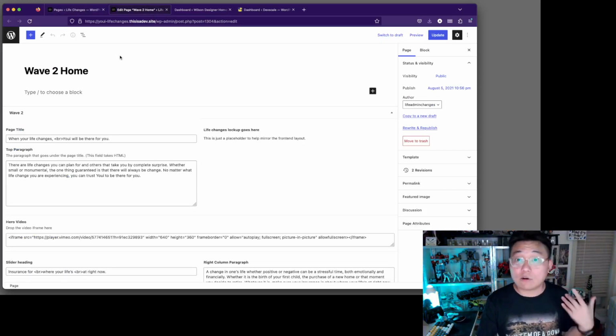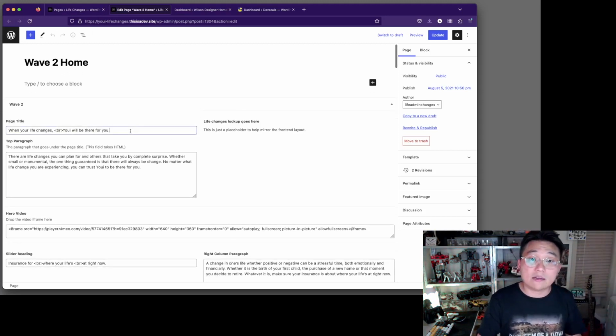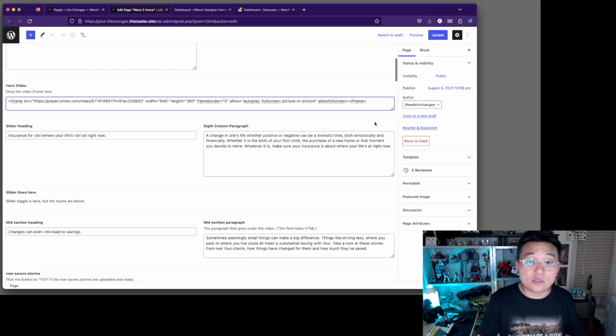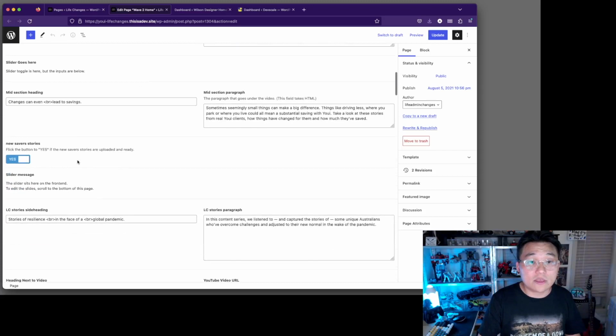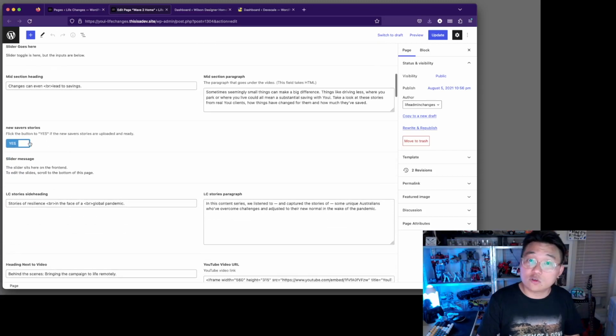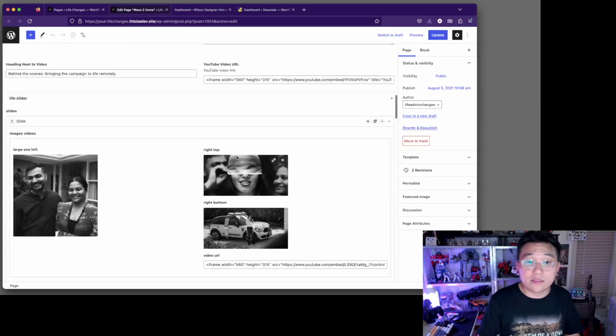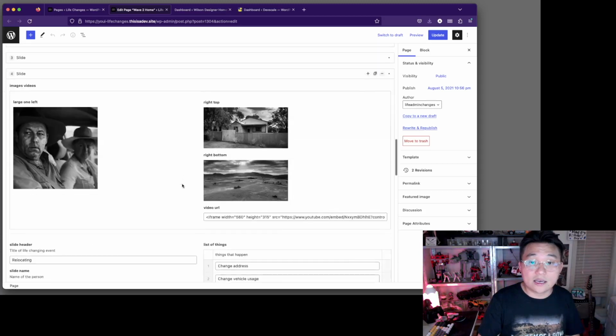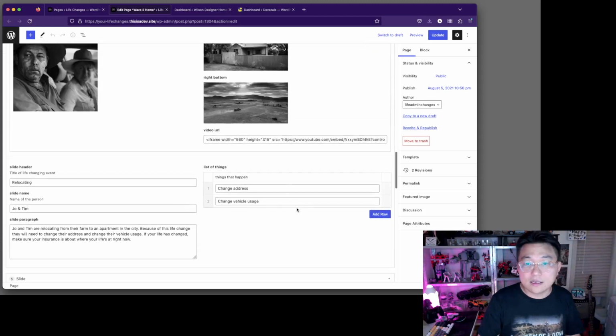Now I'll go over the tools that we're using here, but you can see that text changes are easy. You can change the video as well if you wanted to. Everything, and we can add new stories, yes or no, depending on whether you want to show them. And then we can add new slides. We have a bunch of slides, and the content in the slide, the video that goes with the slide, and the list of things that happen. We can add new things if we wanted to.